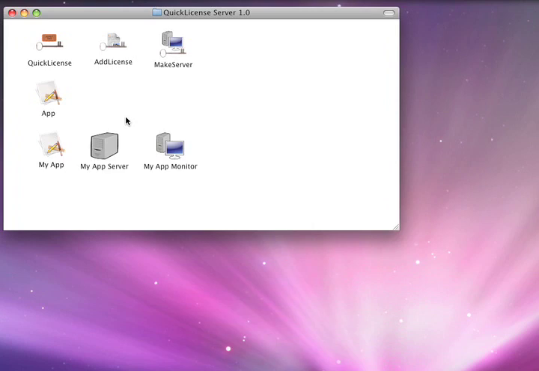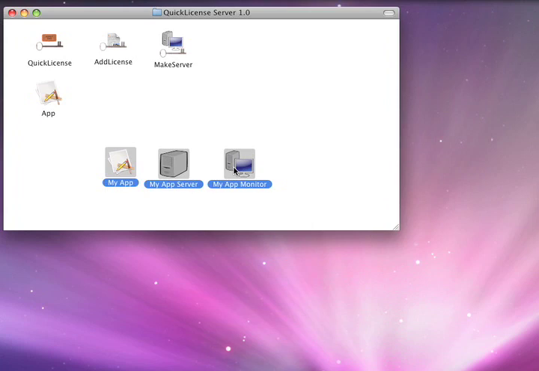In order to generate a floating license system, you could, without doing any programming, create it using the Quick License tool, where you configure a license. You'll then take that license and use the Add License tool to wrap the unprotected version of the application to produce the protected version. You'll then use the Make Server tool to generate the license server and license monitor applications, and those are the applications that you will distribute to your customers.